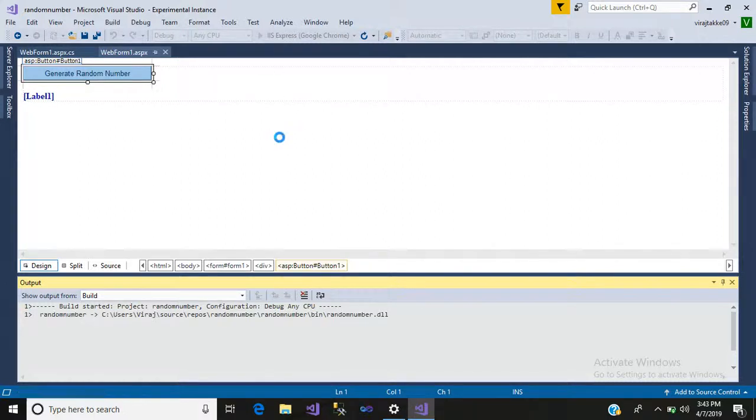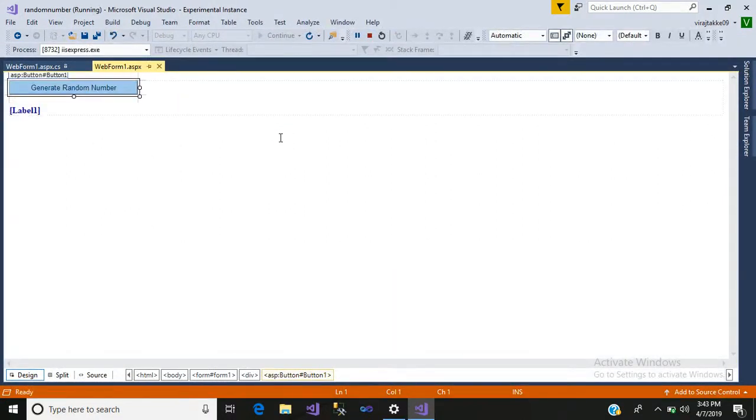Just simply build your project. Now just click on Generate Random Number and you can see a random number is generated each time you click on this button. So in this way you can generate a random number.